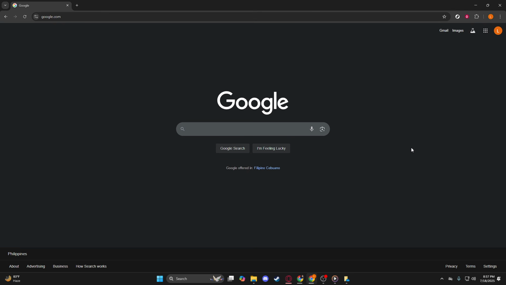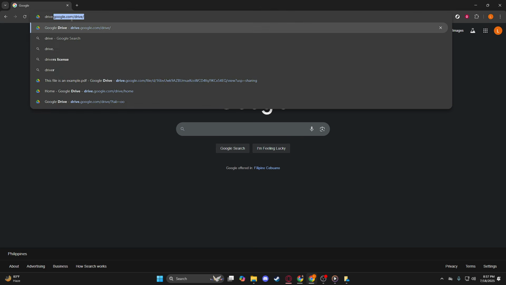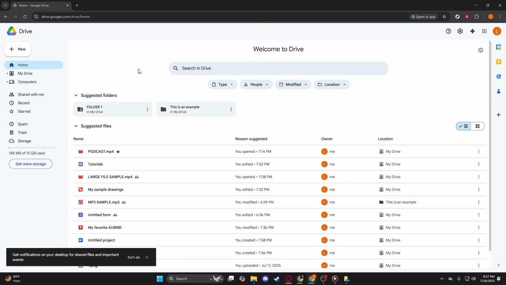Let's dive right in. First things first, you'll need to start by heading over to Google Drive. Begin by opening up your web browser, type in drive.google.com and press enter. Once you're there, make sure you are logged into your Google account to access your stored files. If you're not already logged in, you'll need to enter your email and password.